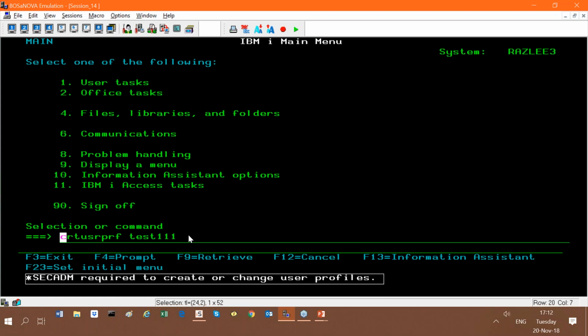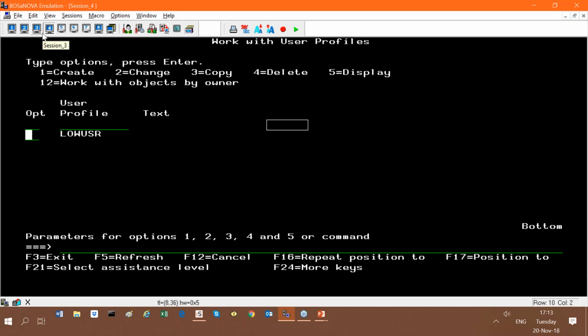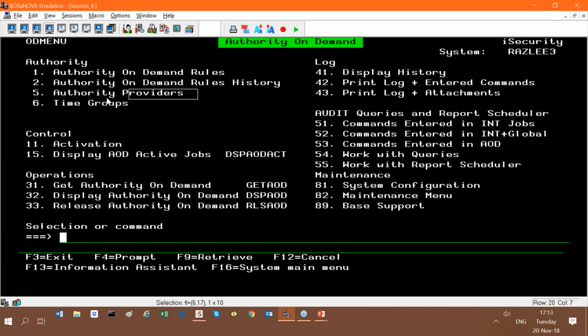For example, I'm a low user and I'm a programmer, and I must access the production system, and it is a very critical issue. I have to access, and I don't have any authority. What can I do? So with the product, we create authority providers. For example, the authority providers usually should be the users with the high authority, like QSecoffer.